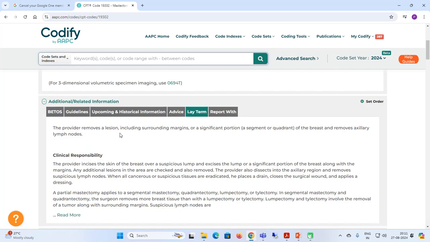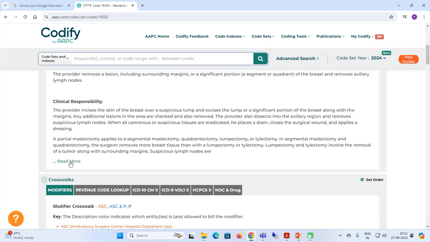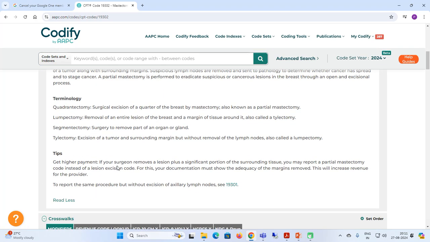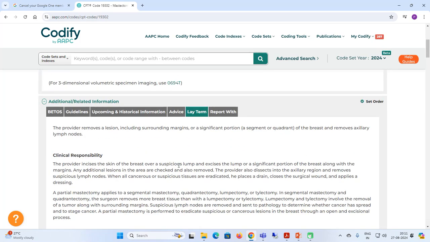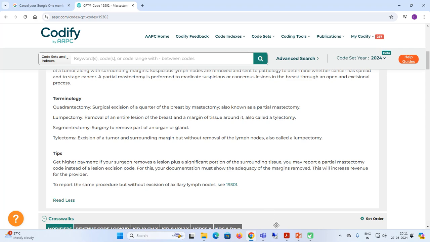The provider removes a lesion including surrounding margin or a significant portion, a segment or quadrant of the breast, and removes axillary lymph nodes. Here the physician removes complete lymph nodes. So based on this, repair is the same but without excision of axillary lymph nodes: 19301. Okay. So just along with lymph nodes, here the physician will remove margins also. So that time you will code this 19302.